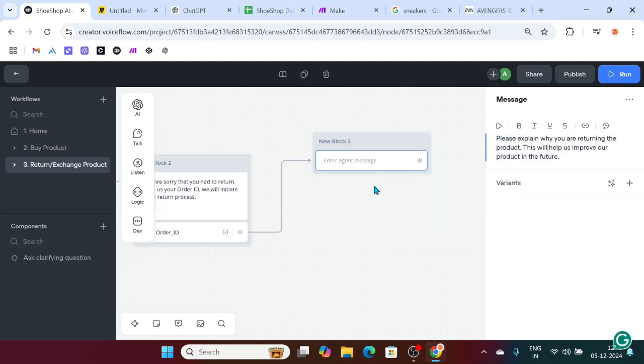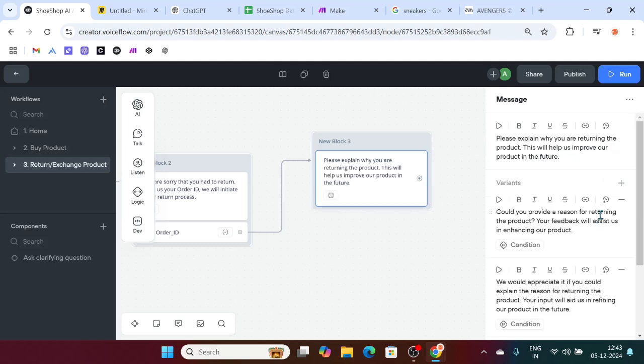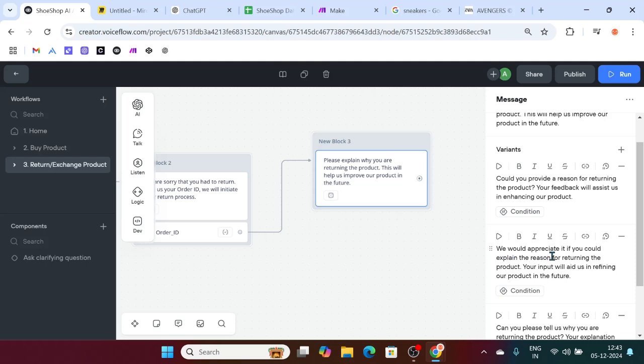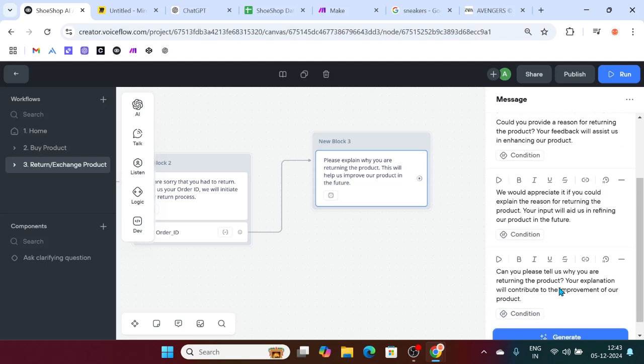Please explain why you are returning the product. This will help us improve. I can create a few variations. Could you provide a reason for returning the product? Your feedback will assist us in enhancing our product. Nice. We would appreciate it if you could explain the reason for returning the product. Your input will aid us in refining our product in the future.